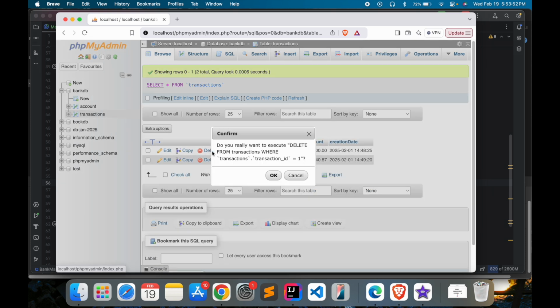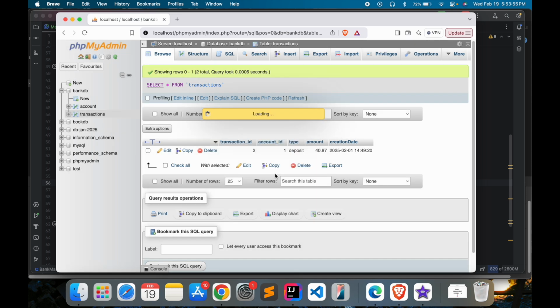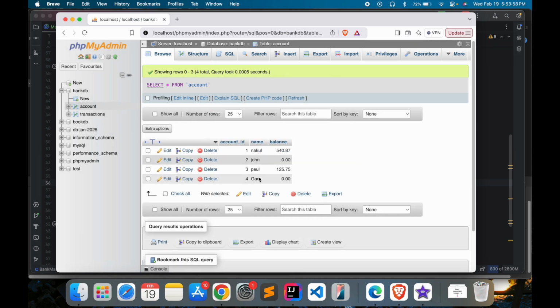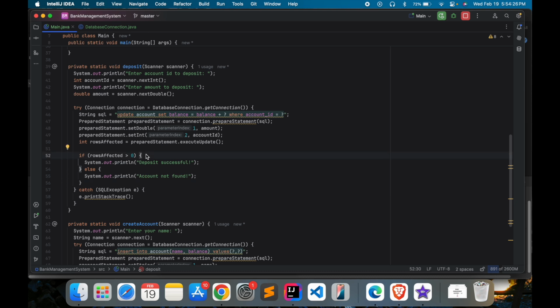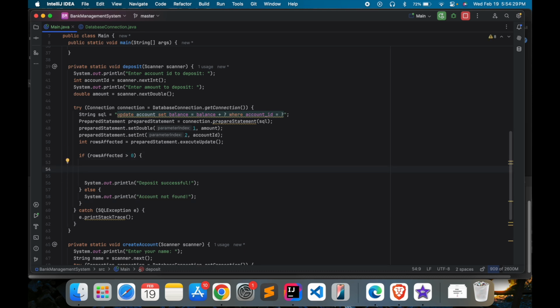Let me clean up this. So I will go back in the deposit method. What I will do is I need to insert into this particular table called transactions. So we need to prepare a query to insert the data to transactions table. So how we will do that, we will see that now. So if the number of rows affected are greater than 0, that means the deposit has been done. Now here only I have to take a step.